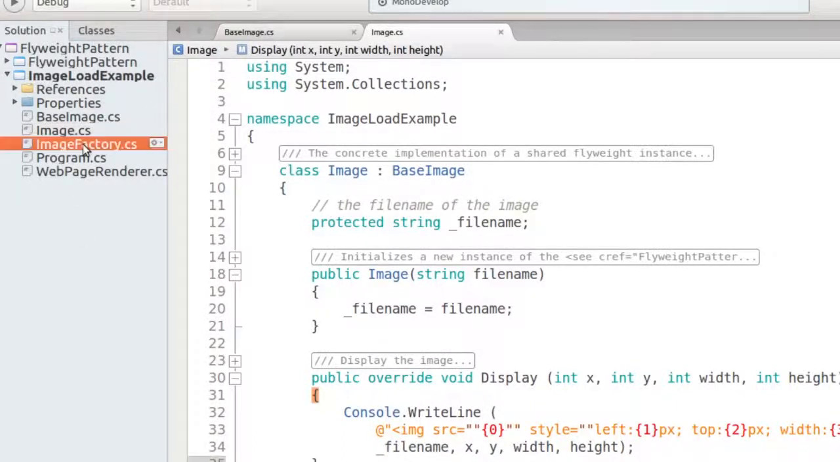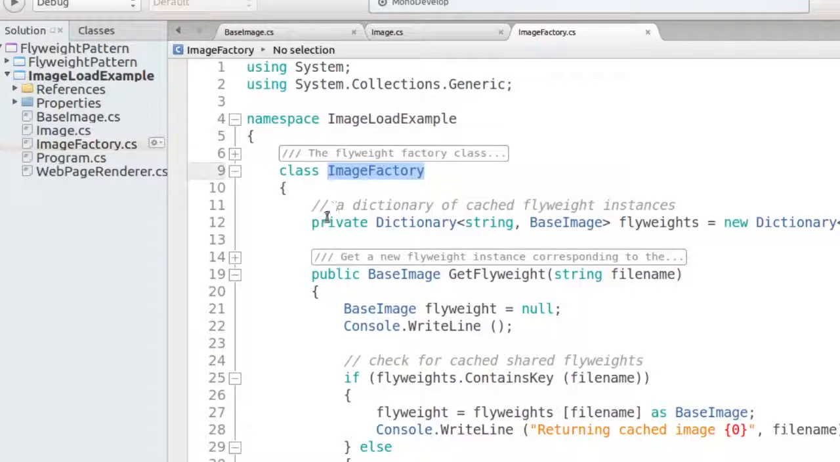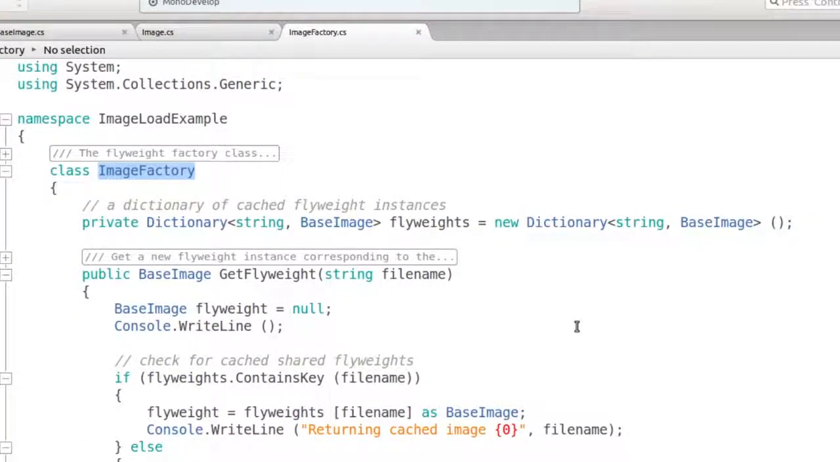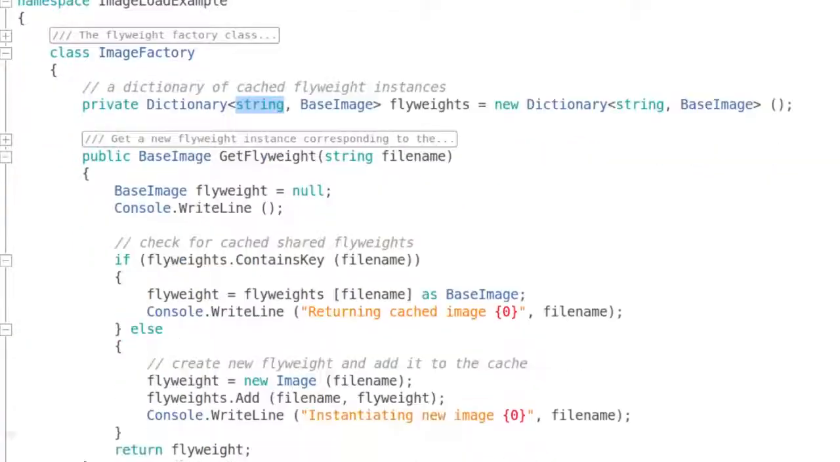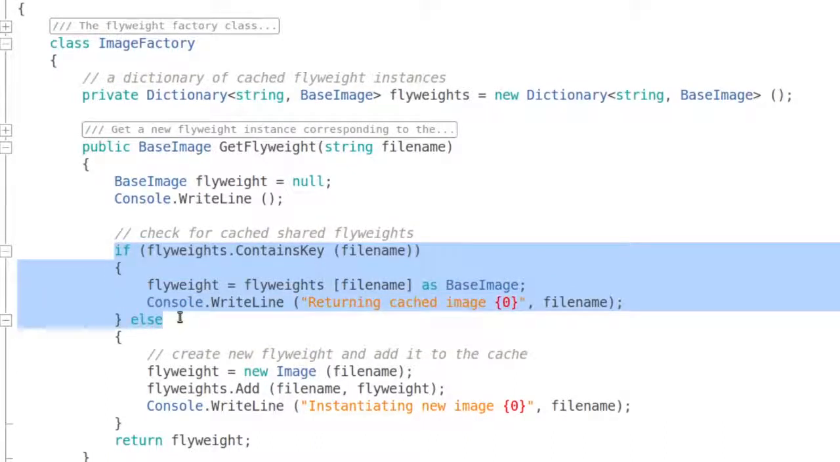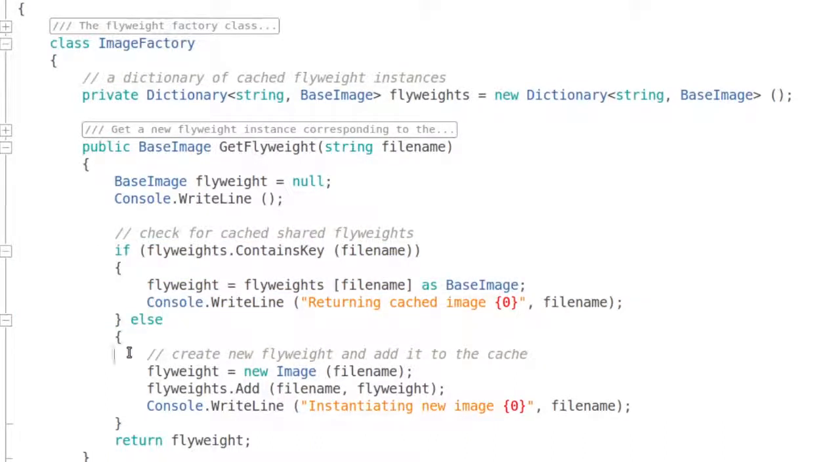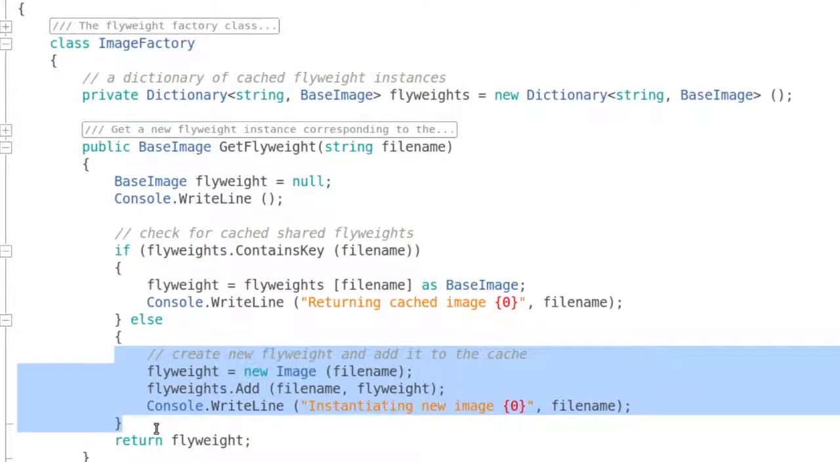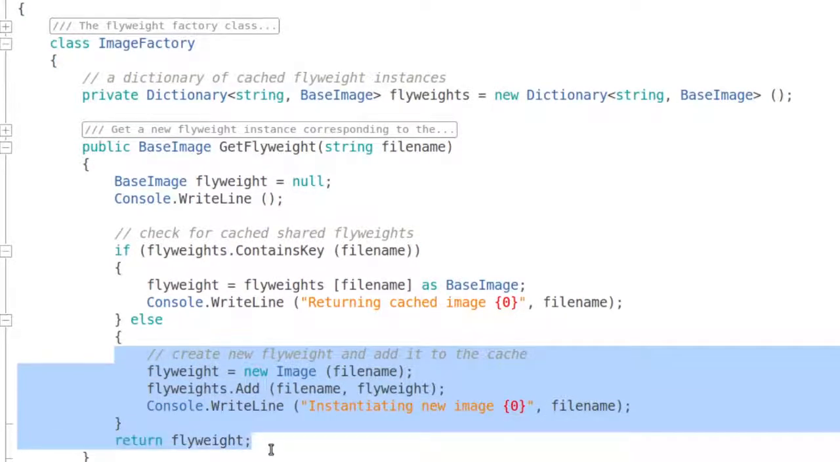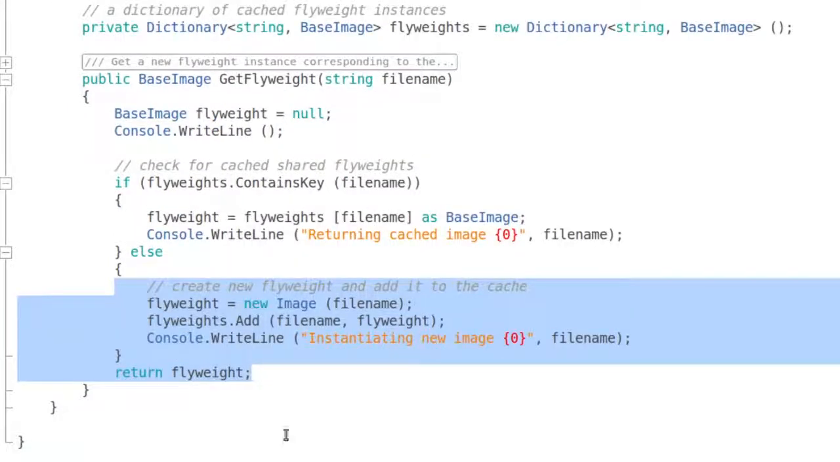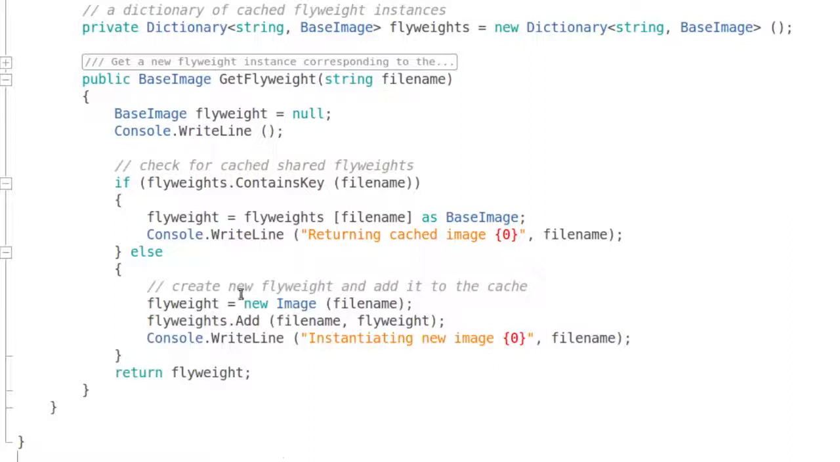Next up is the image factory. It uses the factory method pattern to set up a factory for generating image instances. I use the image file name as a key. I look the image up in a dictionary and I return it. If the image doesn't exist, then I explicitly instantiate it, add it to the dictionary, and then return it. You can see that I added some extra console write-line commands, so we can check that the factory is actually working correctly.